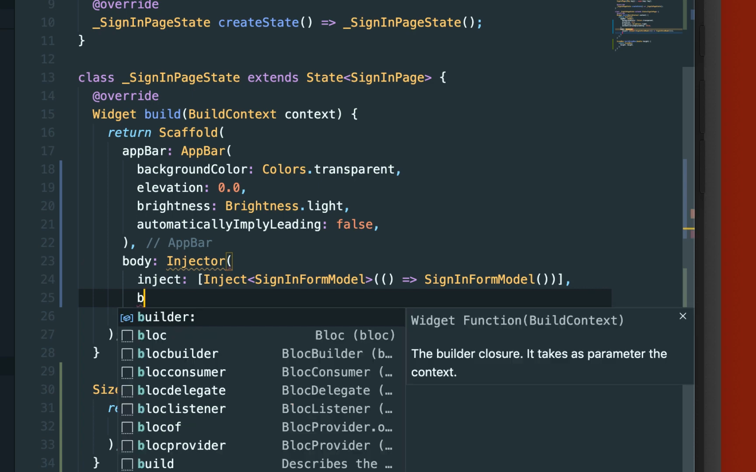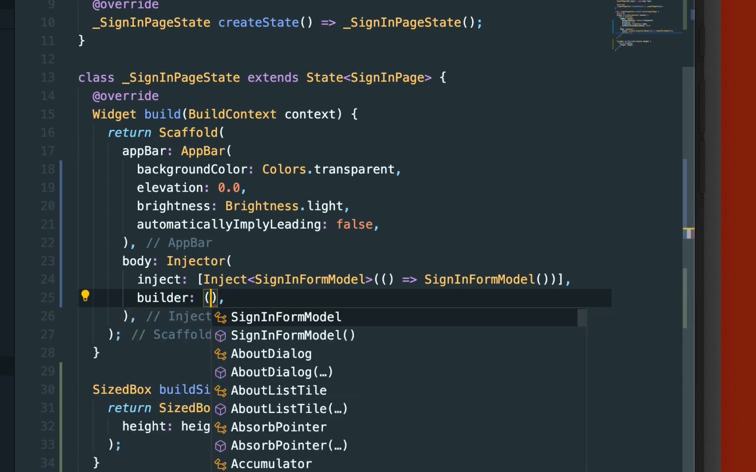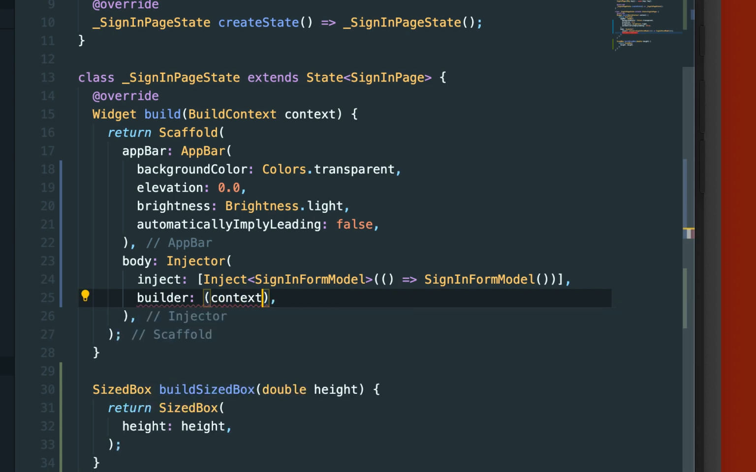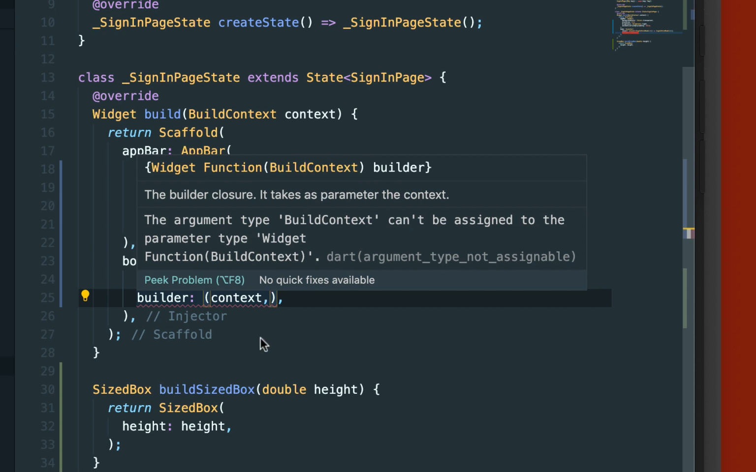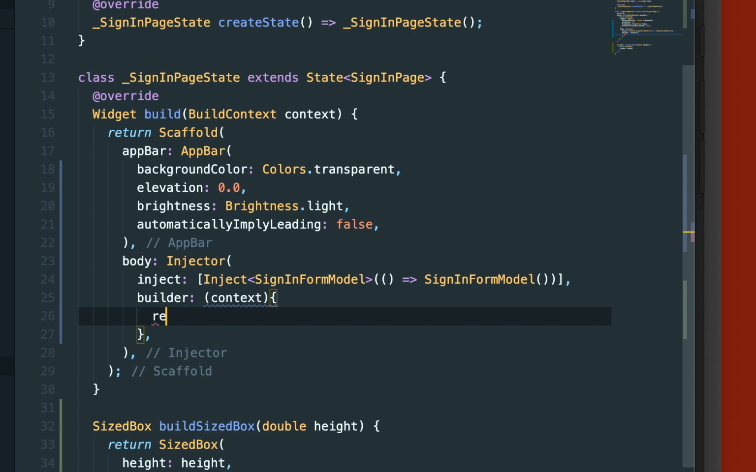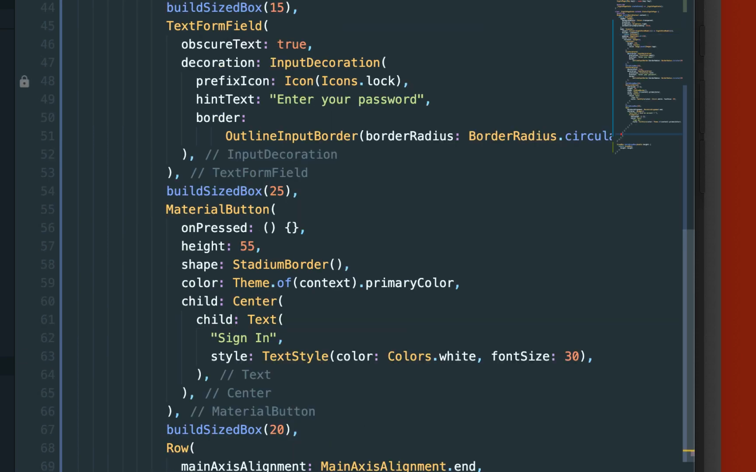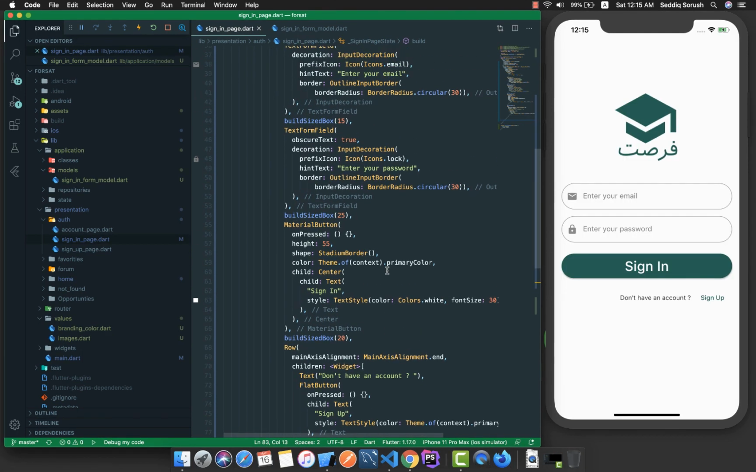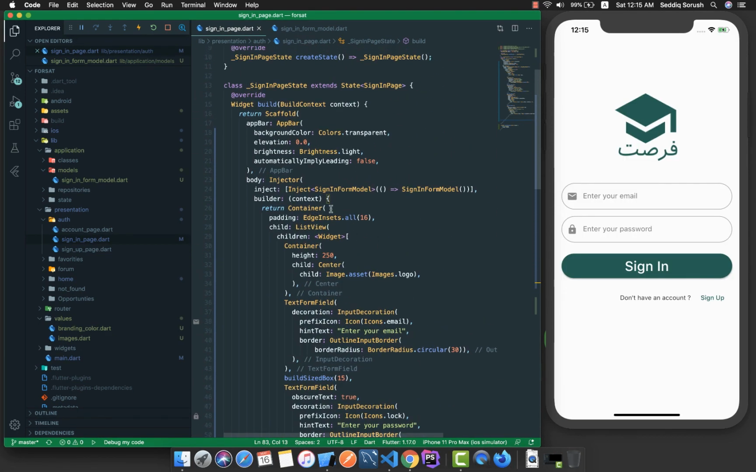How is this available? Through this builder, and this builder will have the context, the build context, and this will return a widget to us. The widget is the container widget that I previously cut out. So if I do so, you can see right now everything is working.